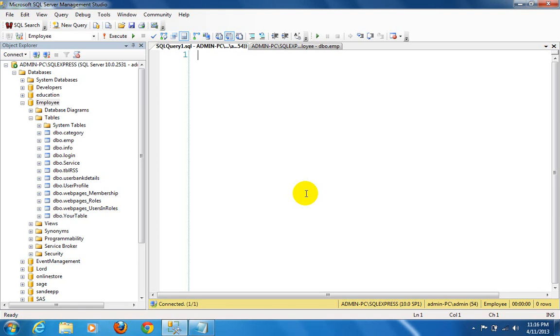Now I'm going to create a function which will return a single value. First of all, I will show you how to implement scalar functions. We call it scalar because this function will return a single value. So let's see the syntax of user defined functions. Create function. If you want to change this function after creation, then you have to use alter function.